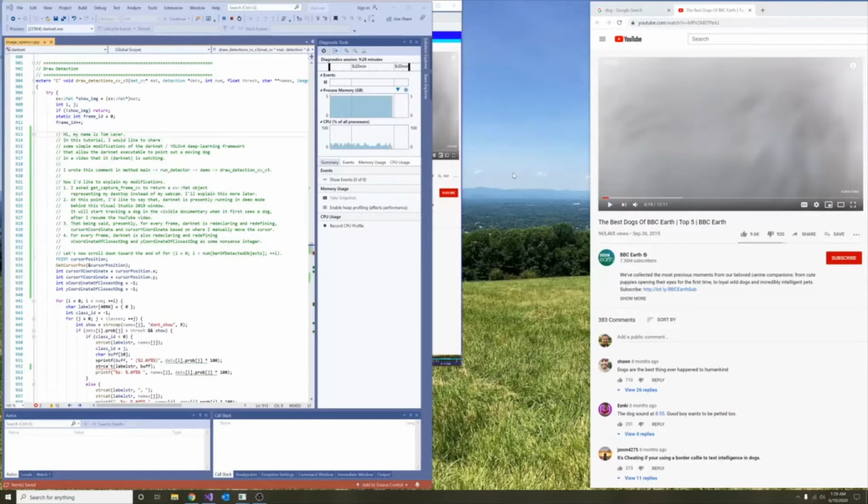In this tutorial, I would like to share some simple modifications of the darknet YOLOv4 deep learning framework that allow the darknet executable to point out a moving dog in a video that darknet is watching. I wrote these comments in method main of darknet, submethod run detector, submethod demo, submethod draw detection CV version 3.